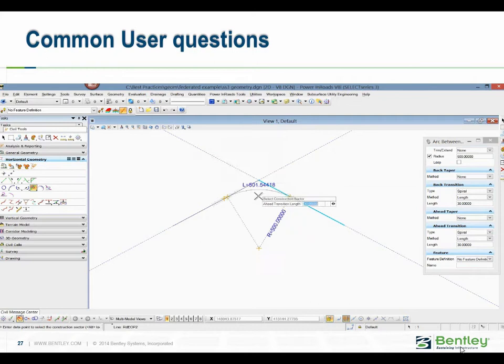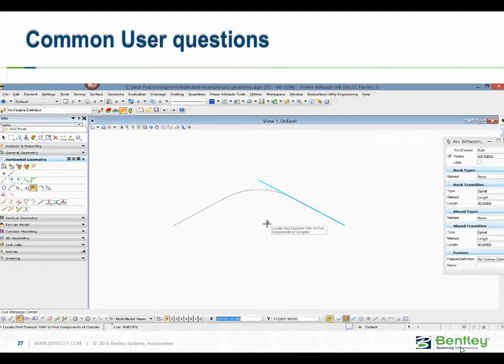Once I'm happy with my selection, I can place it down. The final prompt that we have here is for a trim extend option, where I have a choice as to what I want to utilize. In this instance I'm going to trim both.